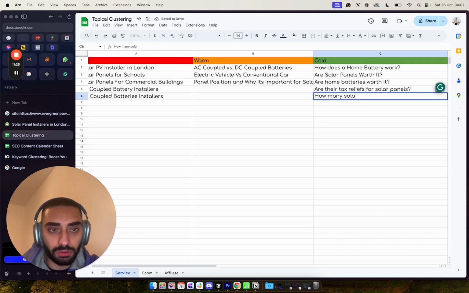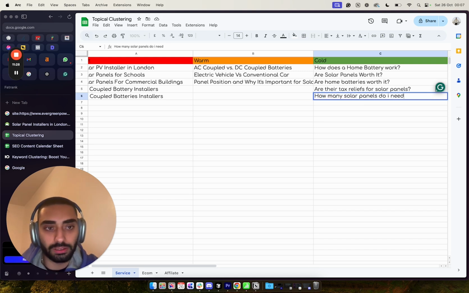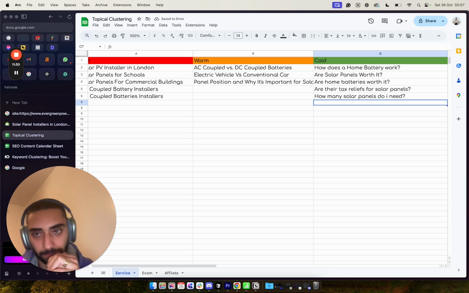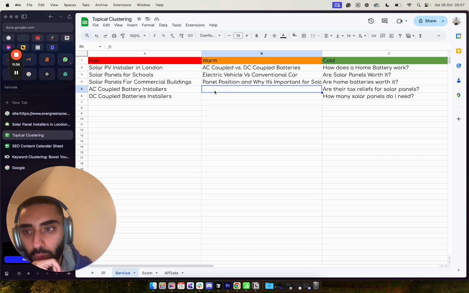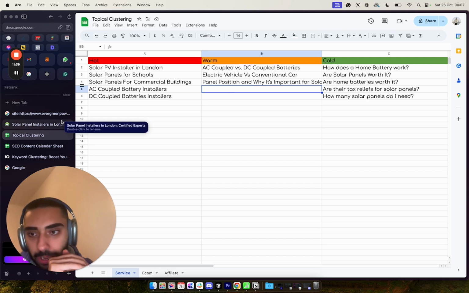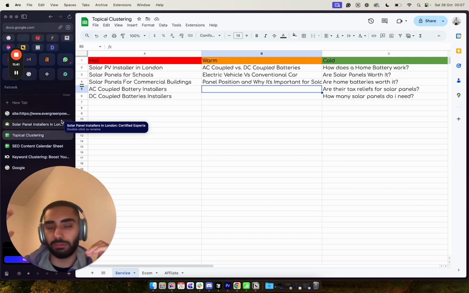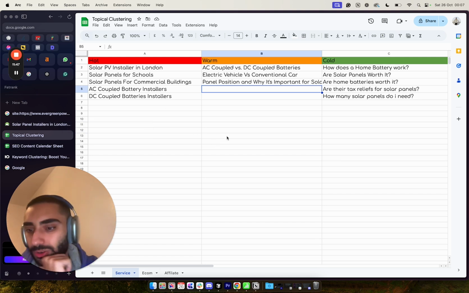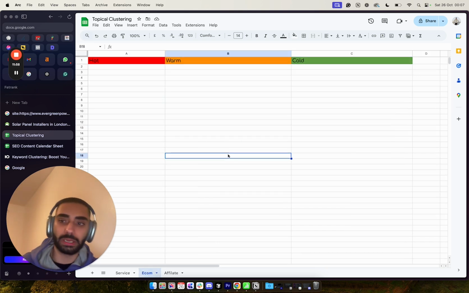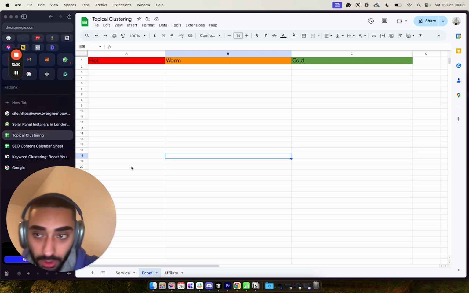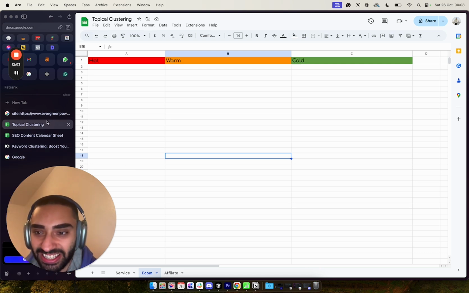How many solar panels do I need? Right, so now you get it. We've basically got cold articles, we've got warm articles. I could probably do a lot more warm articles. Like there's different solar brands you could do, like XYZ brand versus Tesla brand, for example, and those would be considered as warm articles. Now, I'm going to show you guys the e-commerce example, and you'll probably realise that it is very, very similar. It's just a different set of keywords. So let's get into it, right?